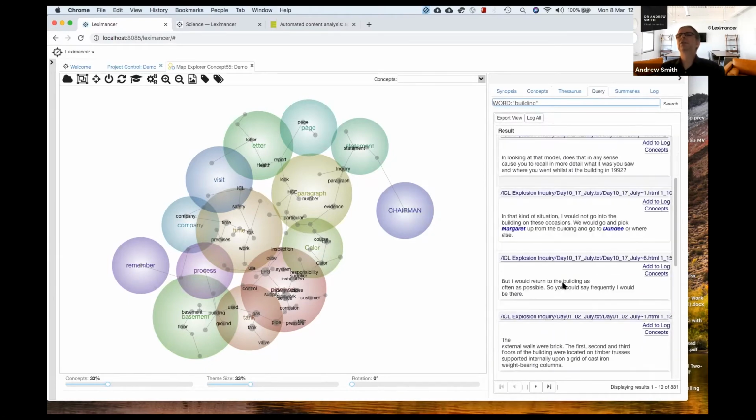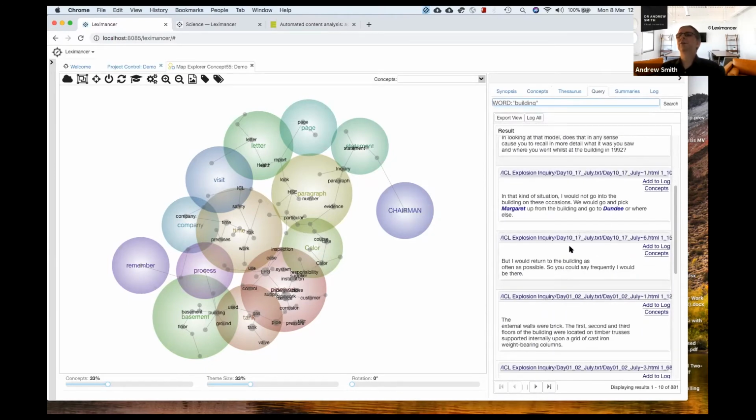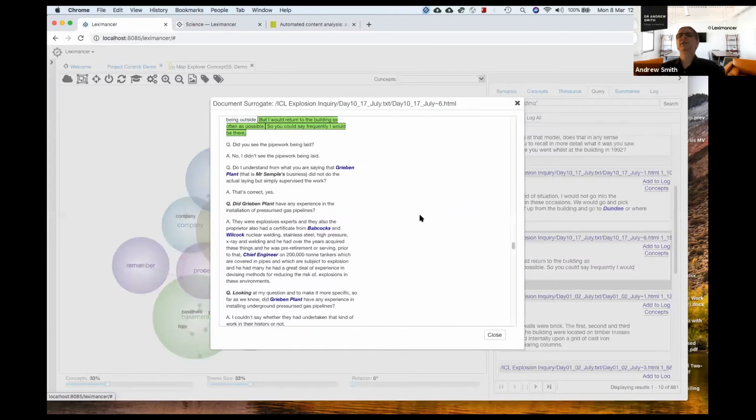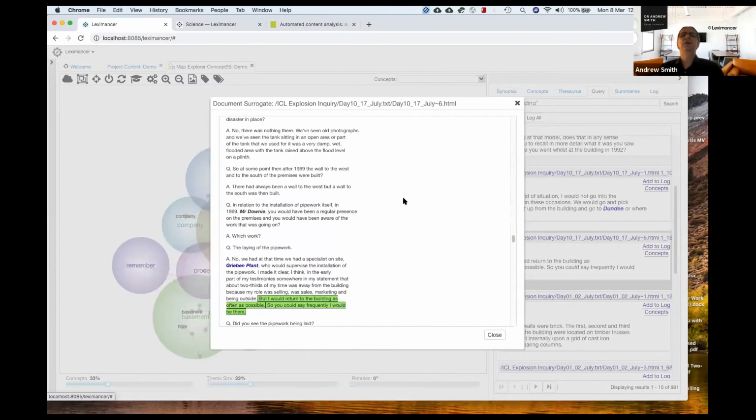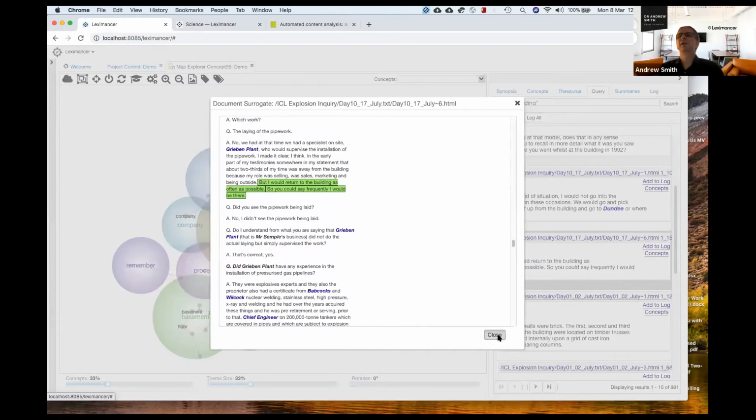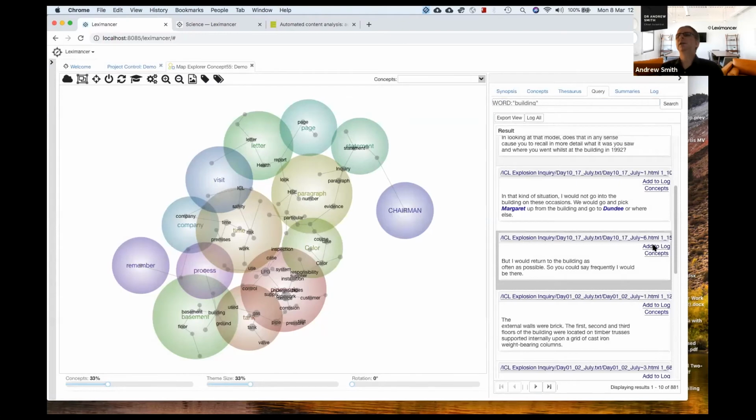I can see the piece of text. If I want to see its original context, I can click on the link above it, which also shows you where it appeared. So this piece of text comes from day 10, 17th of July. If I click on that link, I can see what else was mentioned around it. I can use the log here to put these pieces of text in a little log, and then you can go and view the log to see that.